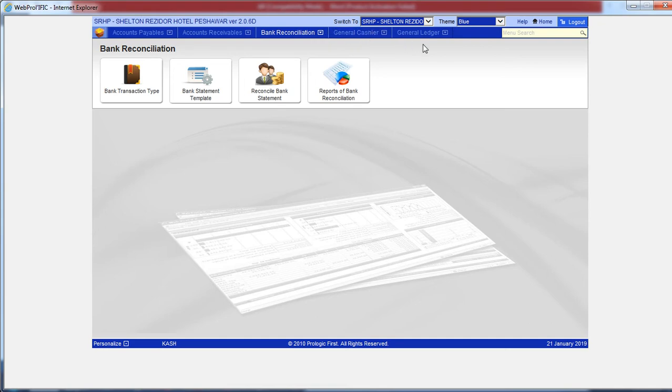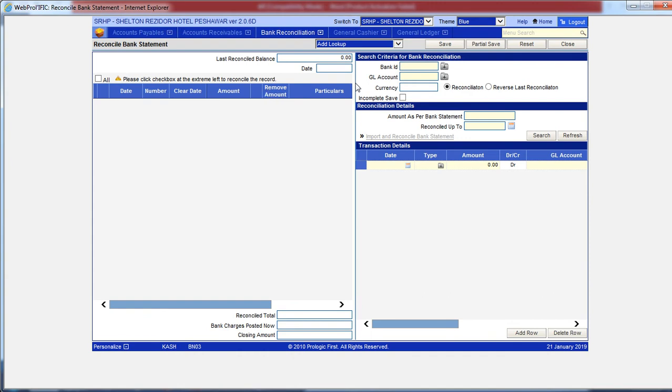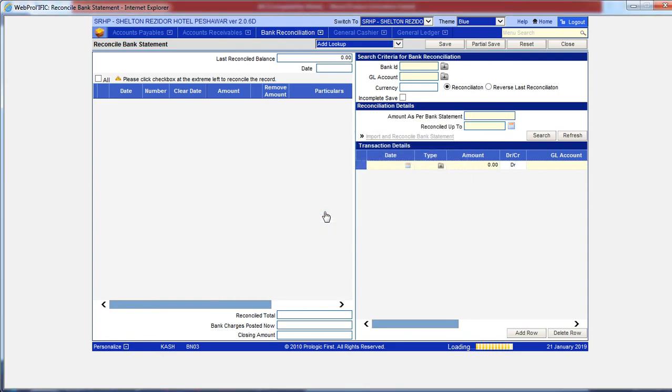So at the end of the month, what is the procedure? You are supposed to take the bank statement. You can get the bank statement first and then sit on this screen, bank reconcile bank statement, and then select your bank, the bank from which you have taken the statement. For instance, I am giving the example of Standard Chartered, and just assume in the physical bank the amount is like this.